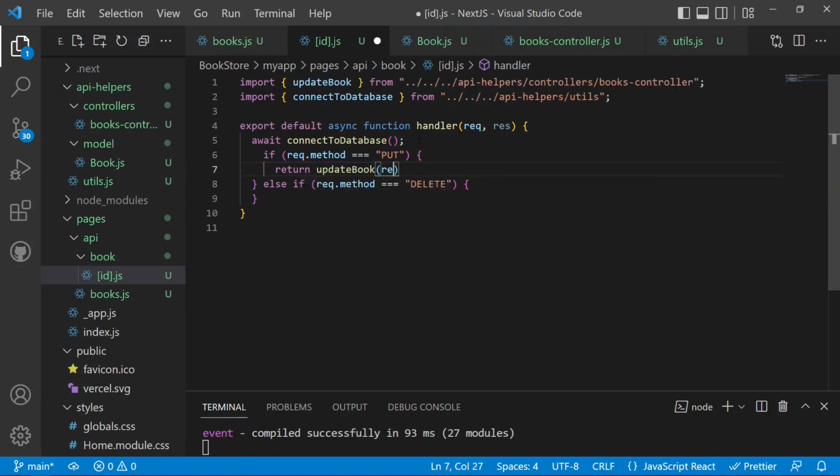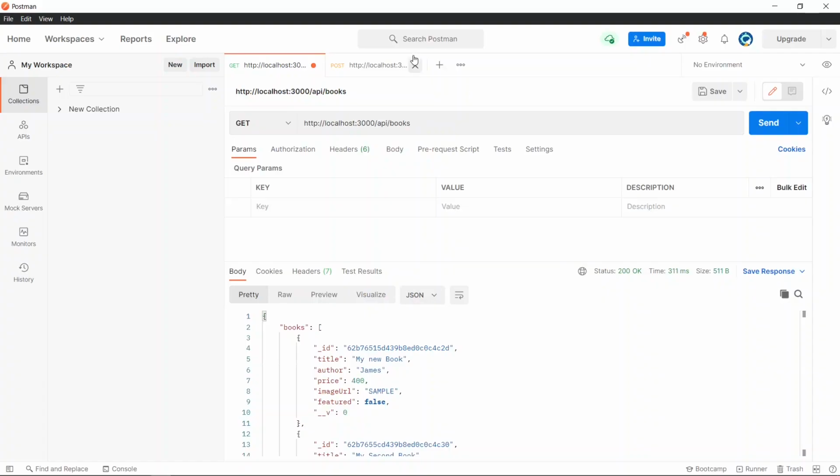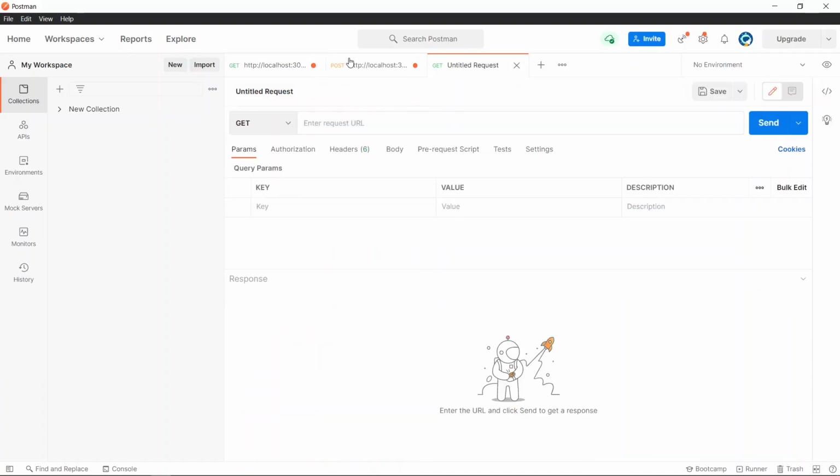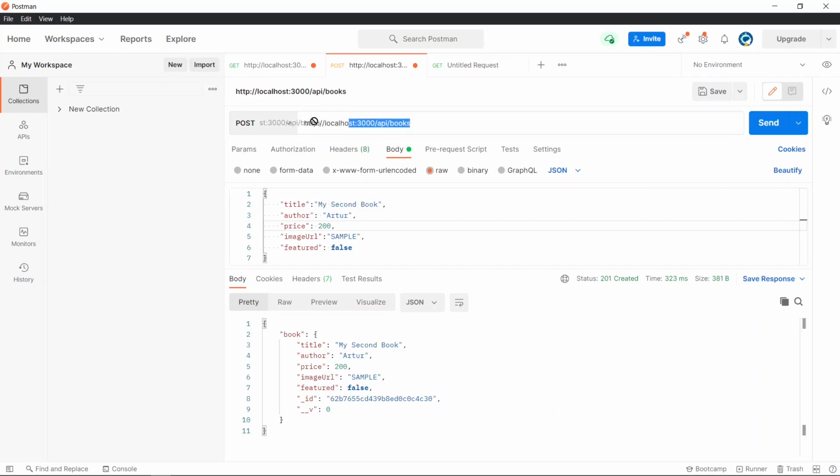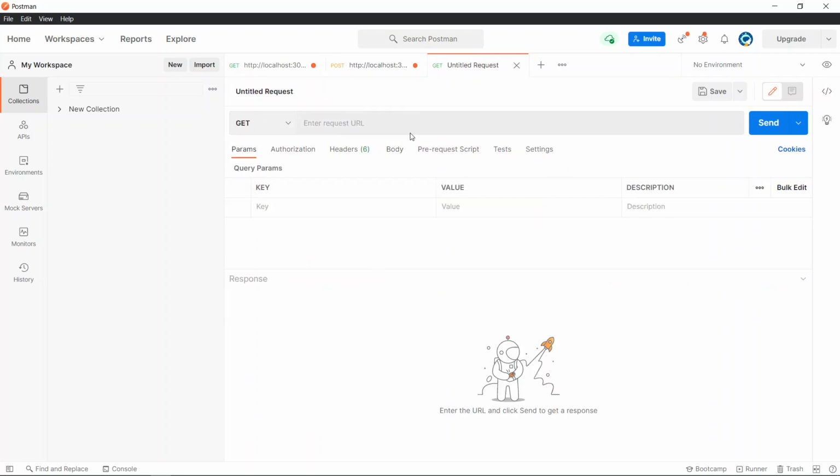And now we can just pass the same request and the same response that we receive inside this handler function. So if we now just save and move on to Postman, we can create one more tab, and then the URL should be almost the same. So we can just grab that URL, and this time the URL would be API/book/the ID of that book.